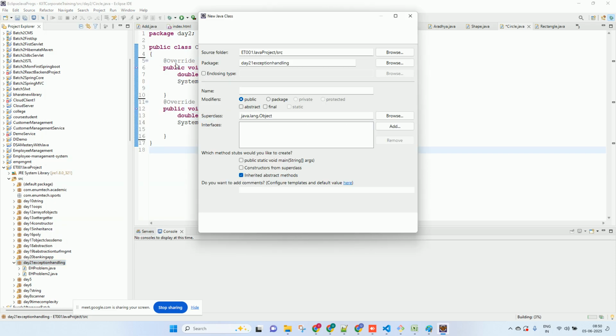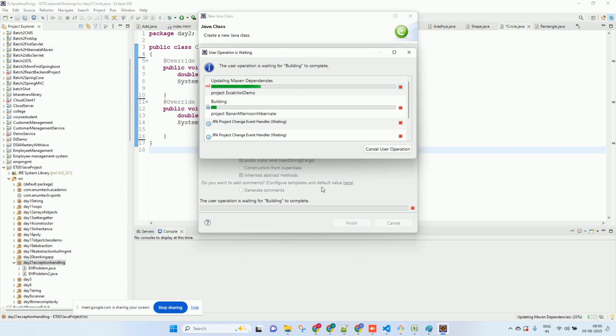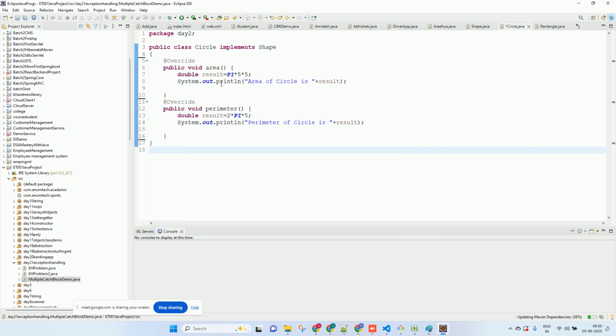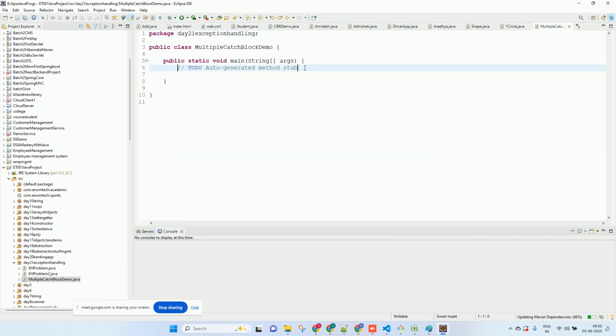let's give it the name MultipleCatchBlockDemo. Okay, so if I use a Scanner and ask the user to enter age, what type of data am I expecting the user to enter? Integer. So I'm expecting him to enter 16.